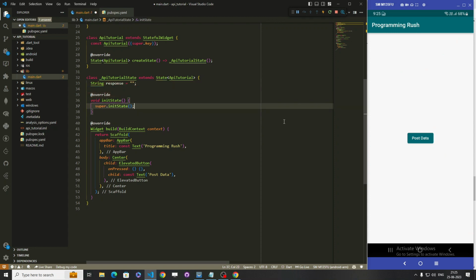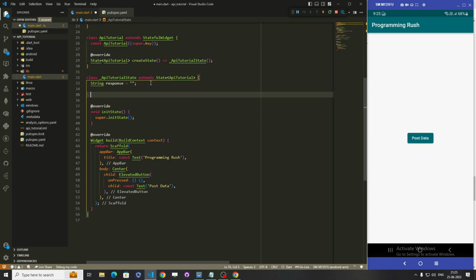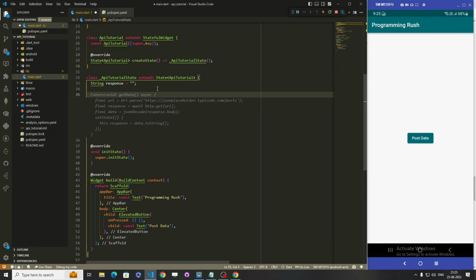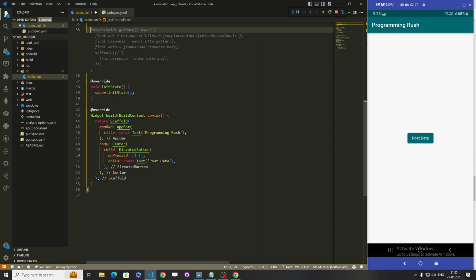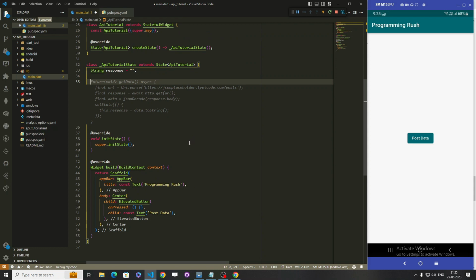The thing is that we need to perform a post request. So to do a post request, we need to post some data. We will provide some data from this application to the server, and the server is going to respond with a response, and we are going to show that response on the screen. And so to do that, we're going to create a post function, and then we're going to place that output on the screen.